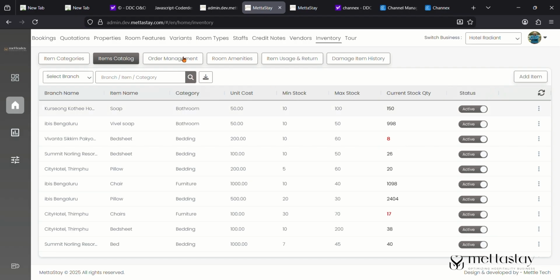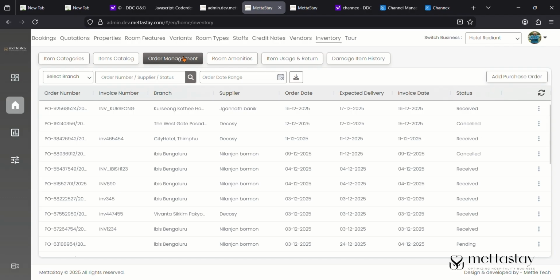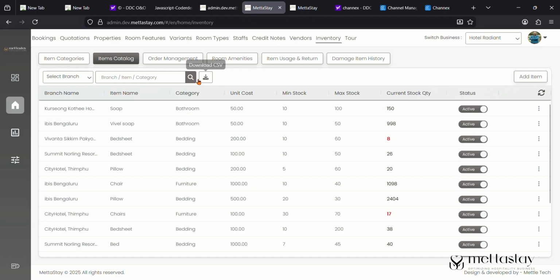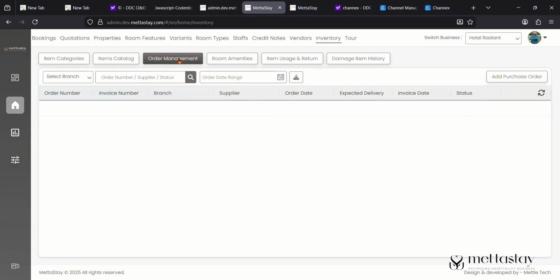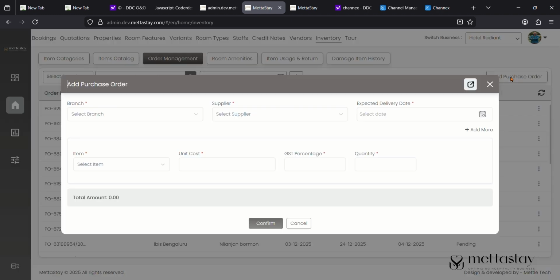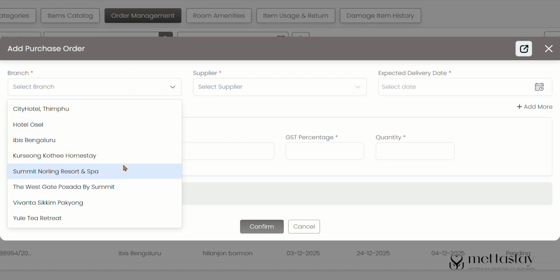Now, we will perform order management. Whenever we purchase an item from a vendor, they are stored in the item catalog along with the quantity. To make a purchase, you have to go to the order management and click on Add Purchase Order. There, you must choose the property name, provide the supplier name and issue the date.